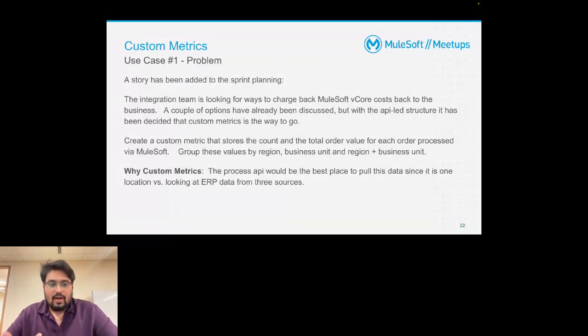There are a couple of options that have already been discussed, but with the API-led structure, it has been decided that custom metrics is the way to go. We'll create a custom metric that stores the count and the total order value for each order processed through MuleSoft. After that, we'll group all these values by region and business unit, and then we'll display this data.